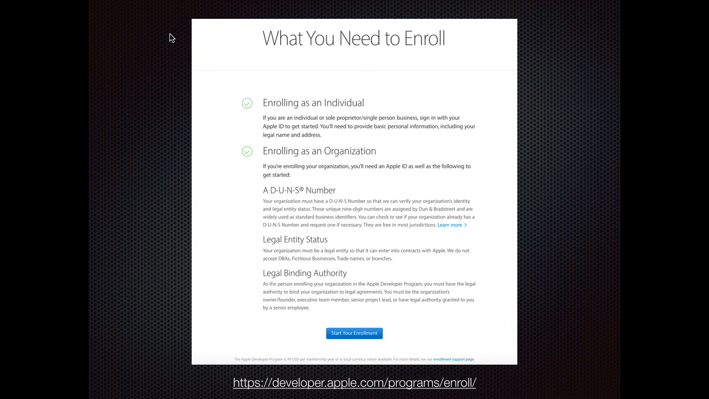In order to enroll, you choose whether you're enrolling as an individual or as an organization. This is something that's going to stay associated with that particular account, so it's something to pay attention to. But really, pretty much everyone at this point just enrolls as an individual because enrolling as an organization is kind of a pain. So unless you're actually a company that has been around for several years, enroll as an individual, and then you'll be able to get things out much more quickly.